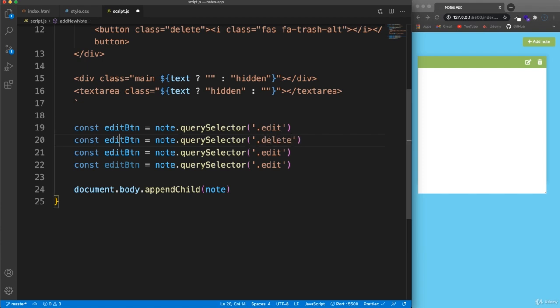So this is going to be the delete button. And then we want to get the main. So that's class of main. And then we want the text area. So I'm just going to grab it by text area. And we'll call this textArea, with an uppercase A.